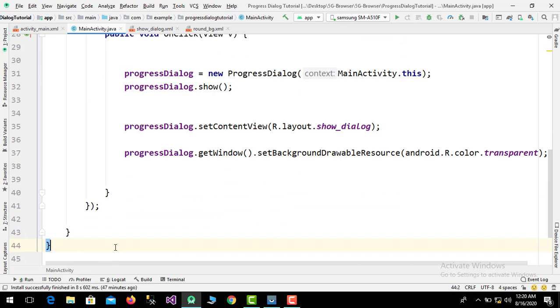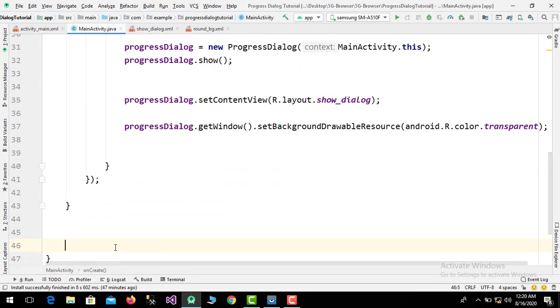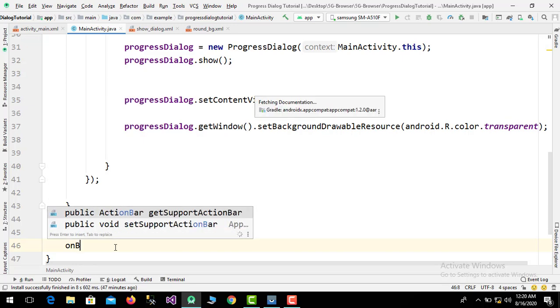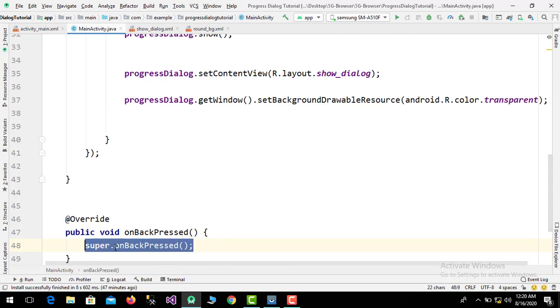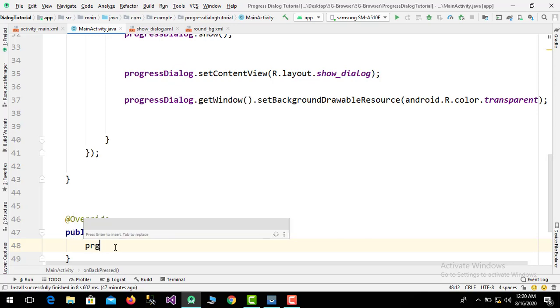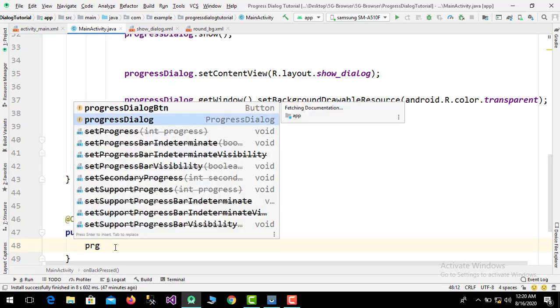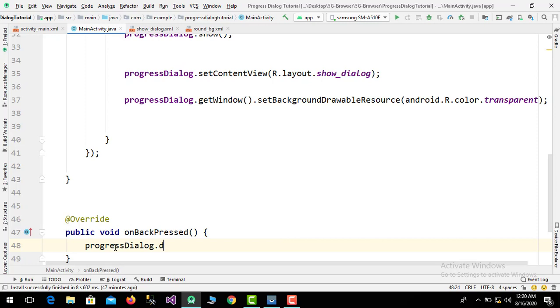Now on back press, we will dismiss the dialog. progressDialog.dismiss.